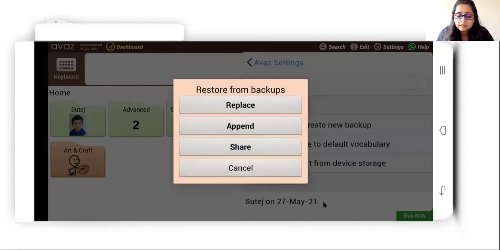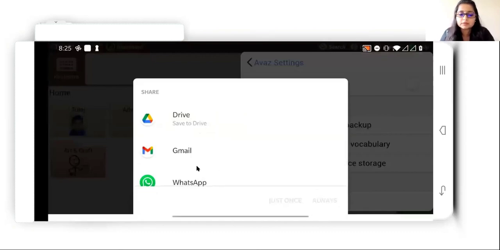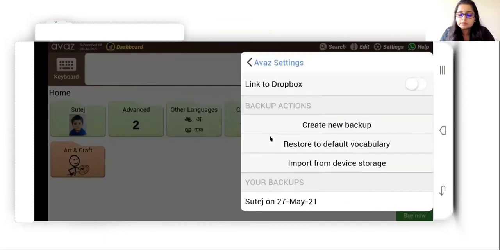You can also share this backup with another person. Suppose you're a therapist and you're the one programming it, and you want to share it with the parents' email ID. You can share it as well, via WhatsApp, Gmail, or Google Drive, any one of these. So it's really important to have a backup.